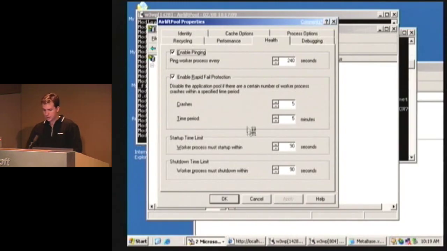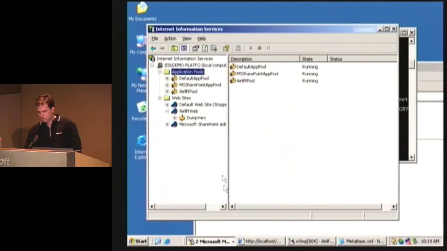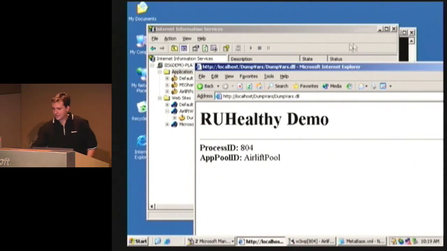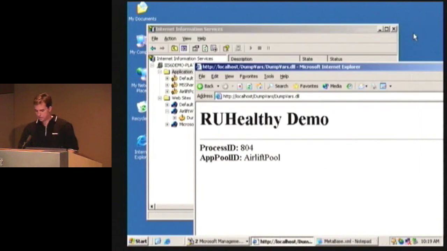Reset that back. So what I'm going to do is enable rapid fail protection, but I'm only going to set it for 2 crashes in 5 minutes. So if I go back and refresh my page, oh, that's the unhealthy one. Okay, now I can simulate a crash by physically killing this W3WP instance. And again, this is because it's running in the system debugger.